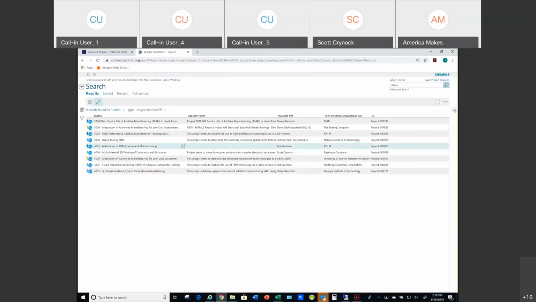So what I have are these columns. It gives me the name of the project, and it has this blue icon here. This blue icon is kind of stacked lines from left to right. That icon is just something we've put on there to denote it's a project. When you see that icon next to something, you can know for certain that item is a project. We see a light description of that project. We see the NCDMM PM, and we see the performing organization. And then we have a project ID. This is a GUI ID created by the system. Not really useful for you, but it's there for you anyway. So I've got these 9 results for project revisions that mention Altem.